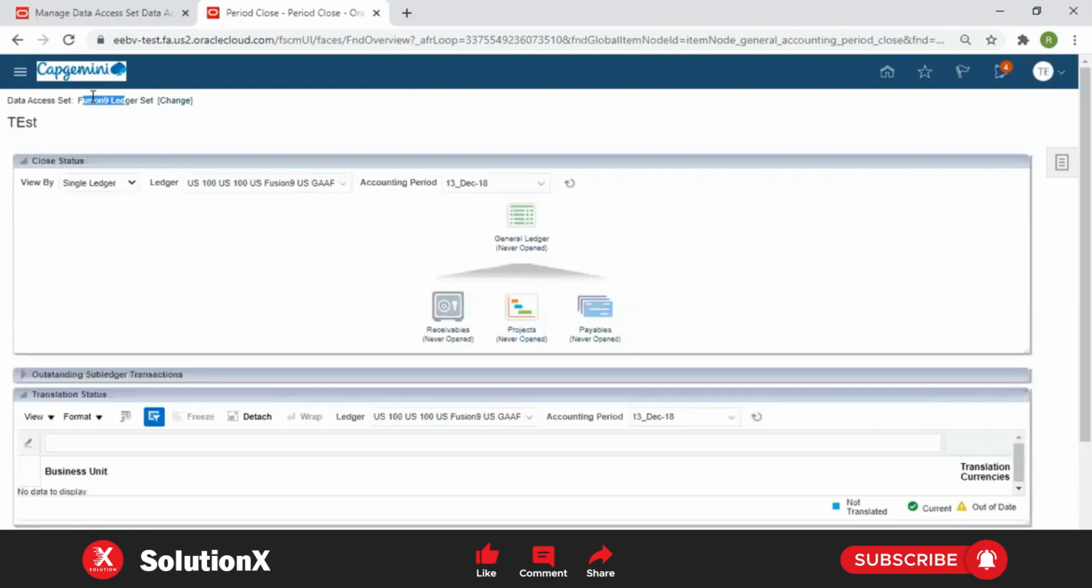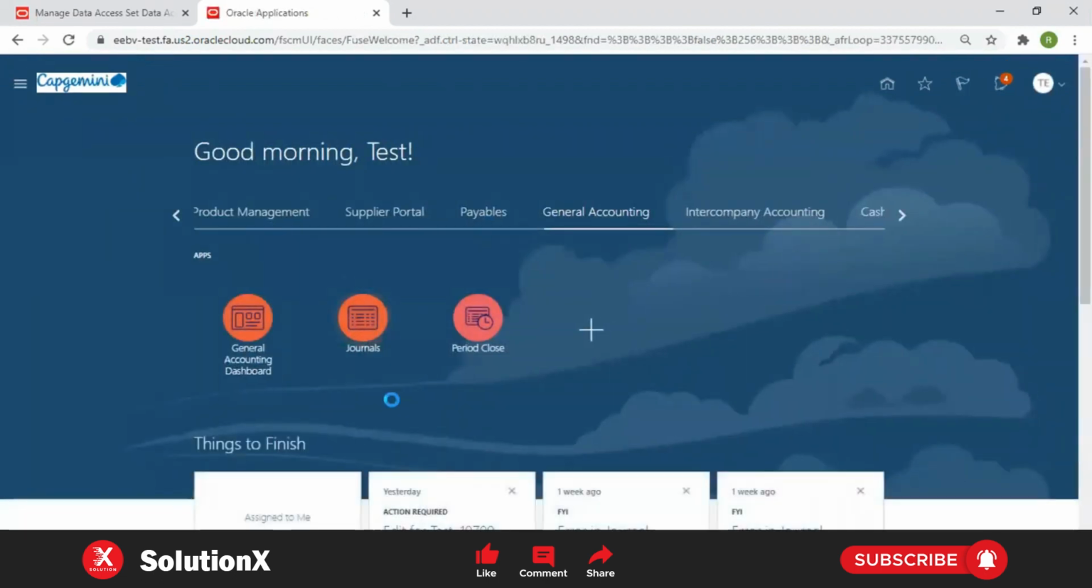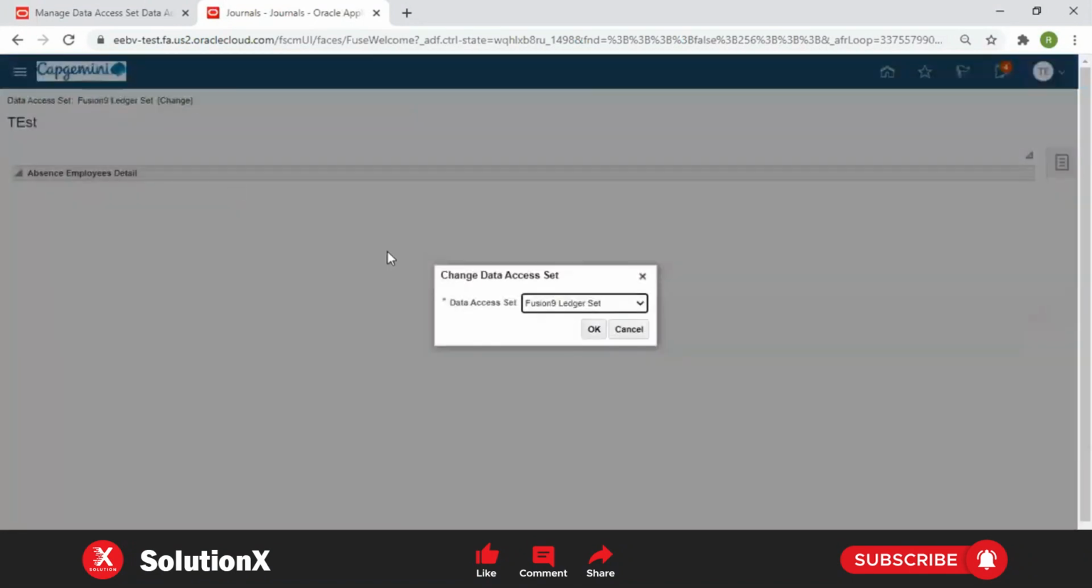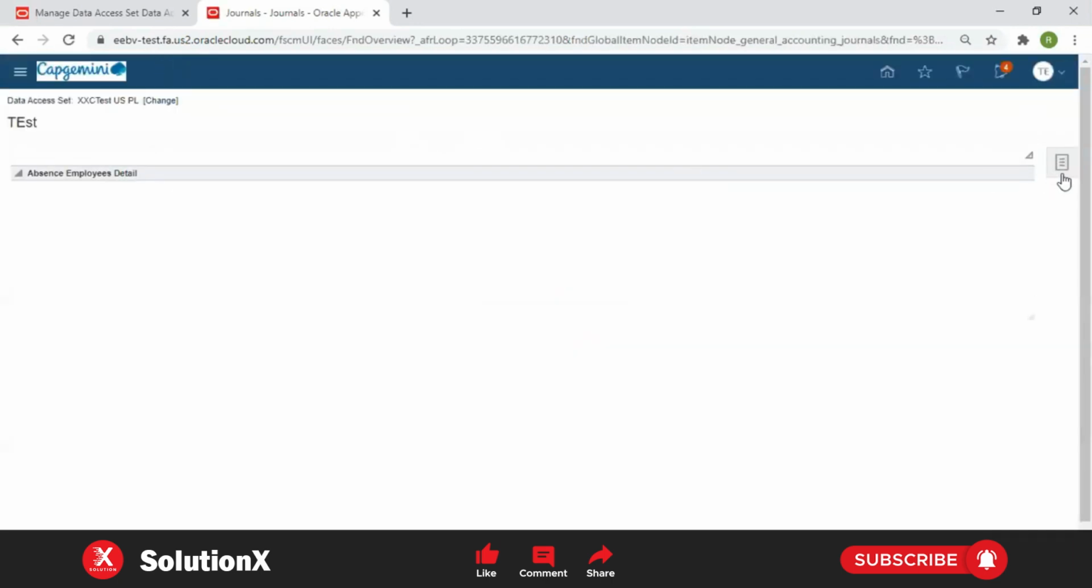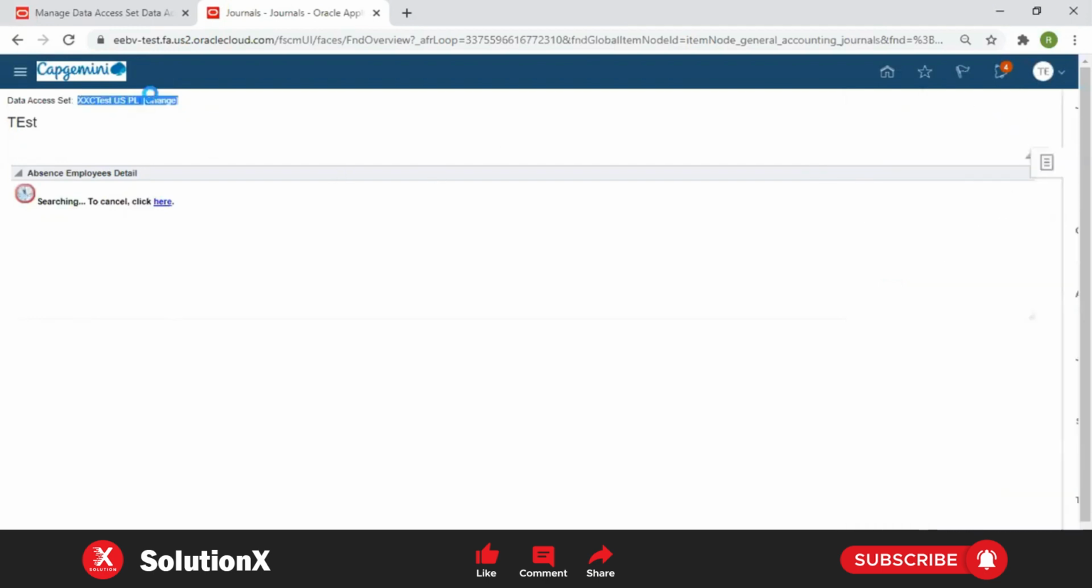This is something related to the data access set. In the same way, you can open the periods like this. The same way, when you create the journals, just click on Journals. First, change the data access set, whichever you want to create the transaction for. I'm using one of the data access sets here, nothing but I'm using this ledger to create the journals. Now you can create the journals, create a journal against this ledger.